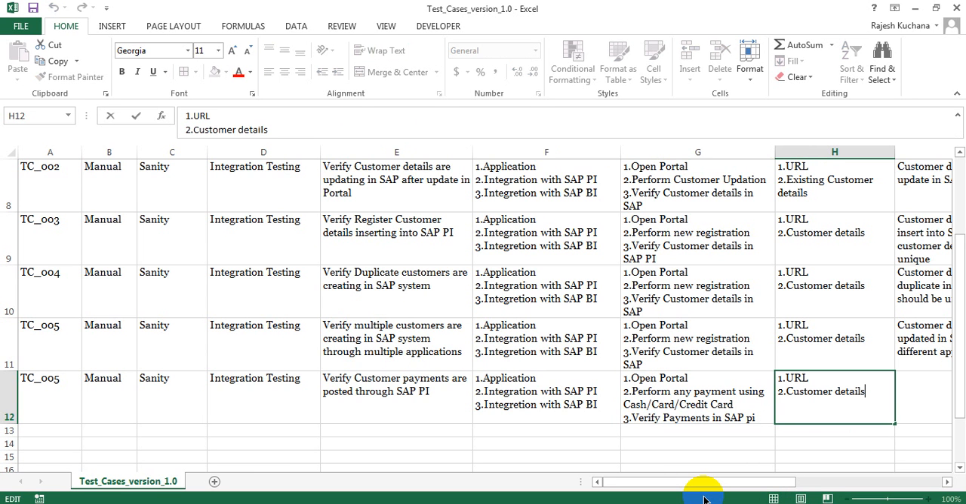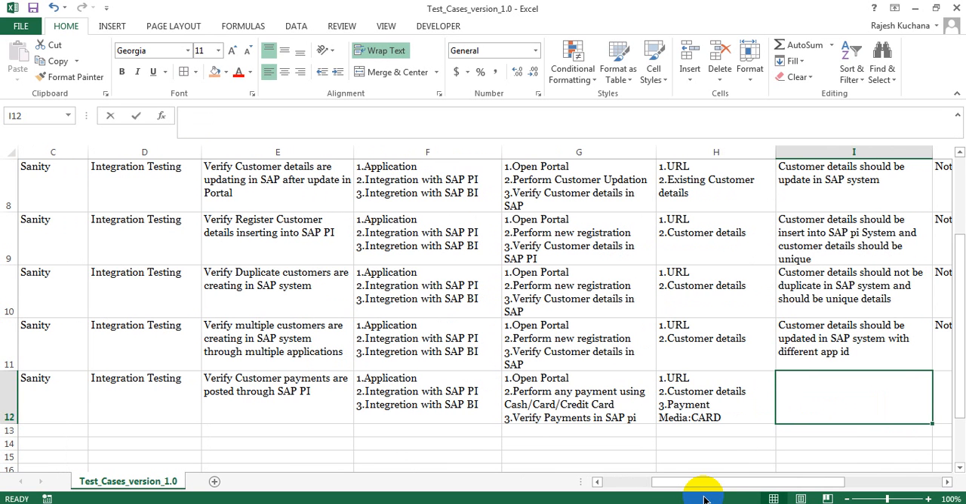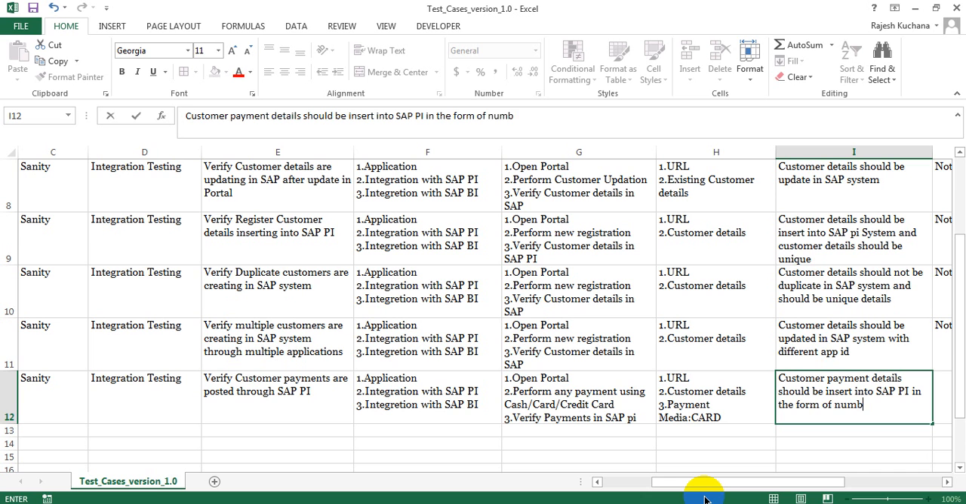Okay, your customer details and payment media, suppose card. Customer payment details should be inserted into SAP PA in the form of payment details, and should generate a unique ID for each payment record.